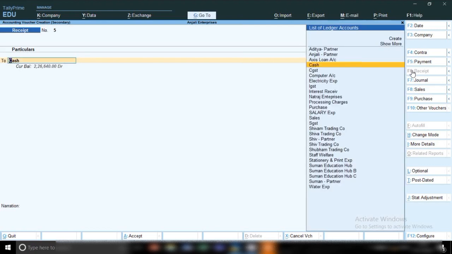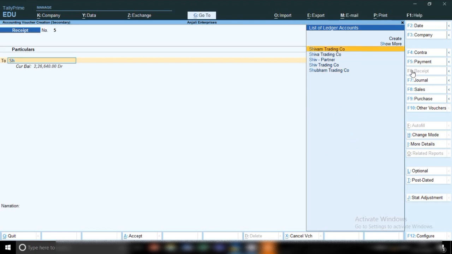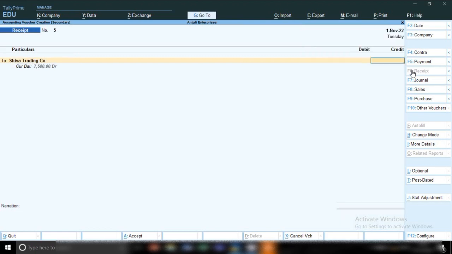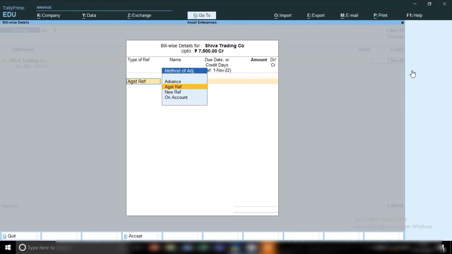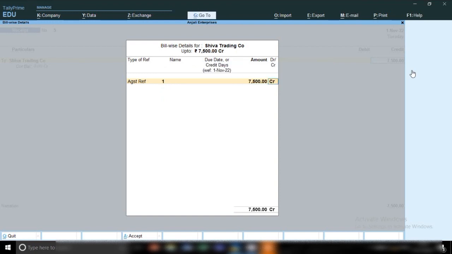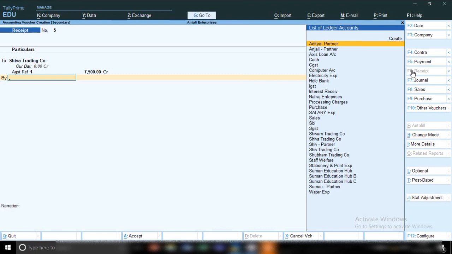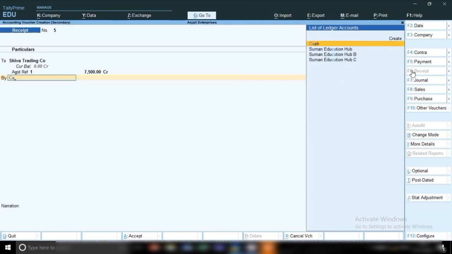Before recording the entry, let me tell you the theory of the entry, which ledger will be debit and which ledger will be credit. Debit the receiver and credit the giver. Whoever receives the amount, that ledger will be debit, and whoever gives, that ledger will be credit. Shoe Trading Company is giving, so Shoe Trading Company ledger will be credit, and the cash ledger is receiving, so the cash ledger will be debit.